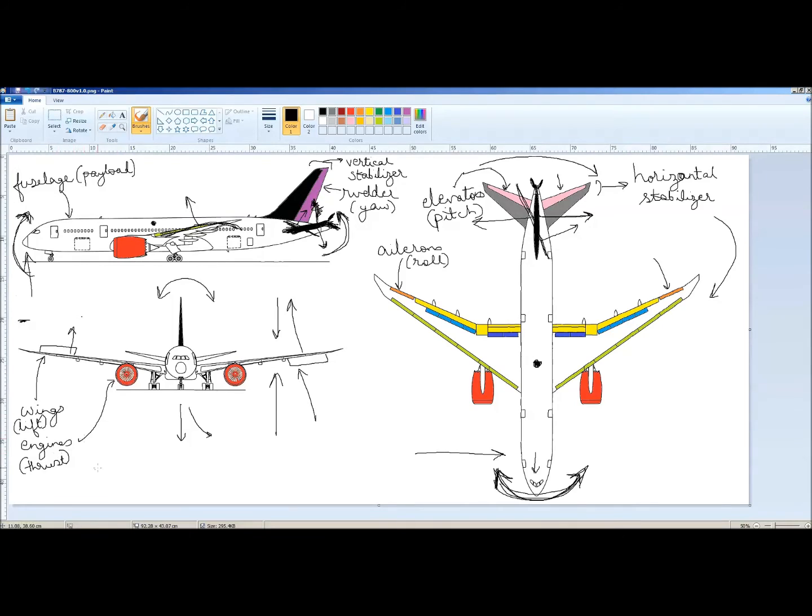Okay, so you've got engines that create thrust, wings that use that thrust to create lift, and the fuselage that is attached to the wings, which also has engines attached to it and carries your payload. You have the vertical and horizontal stabilizer that gives you stability. You have the rudder that allows you to yaw the aircraft. You have ailerons that allow you to roll the aircraft. And you have elevators that allow you to pitch the aircraft up and down.